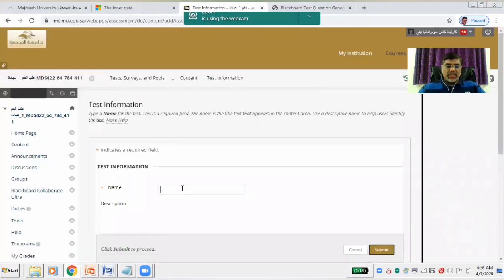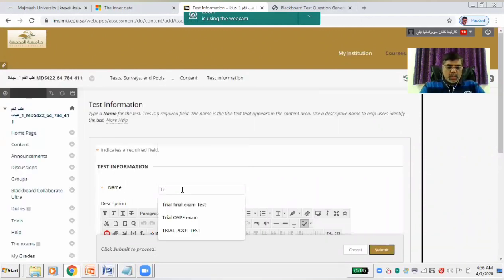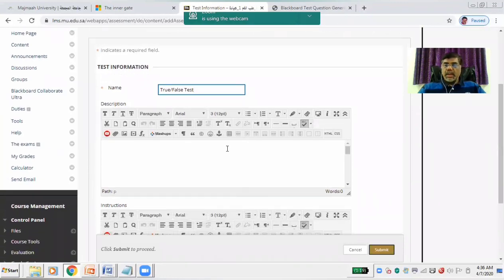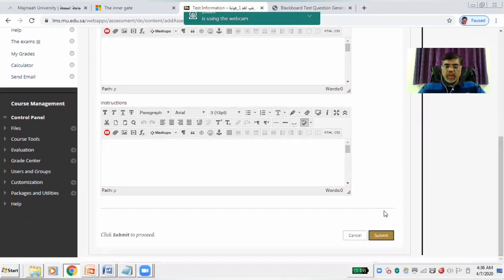So let us give a name for this test as true or false test. Okay, this is the name I have given, and we can give all the descriptions and instructions for the students in this text box. Okay, now I am not giving any instructions or descriptions.